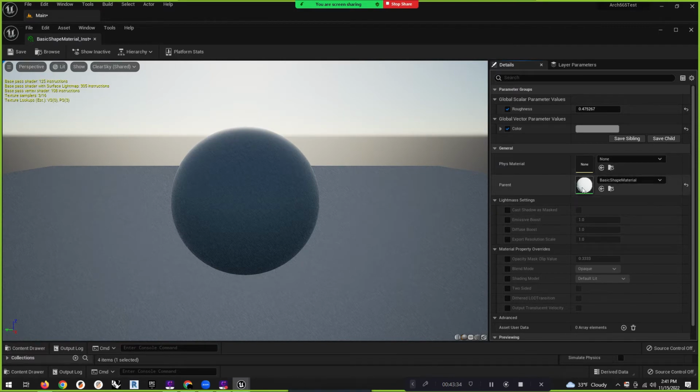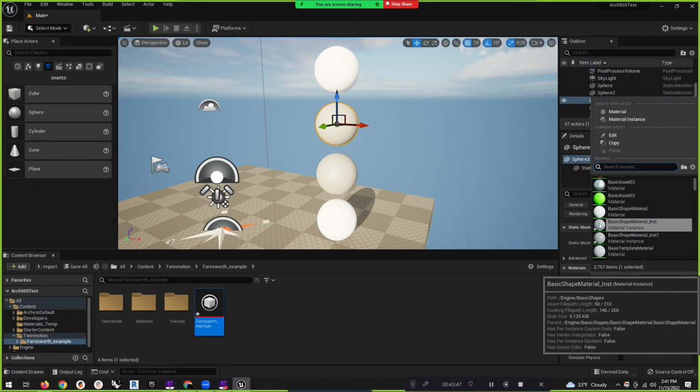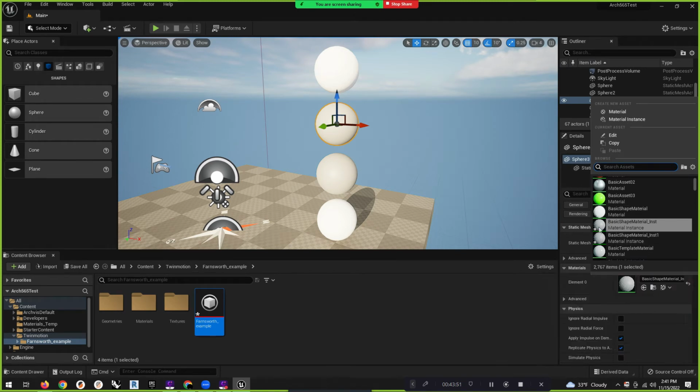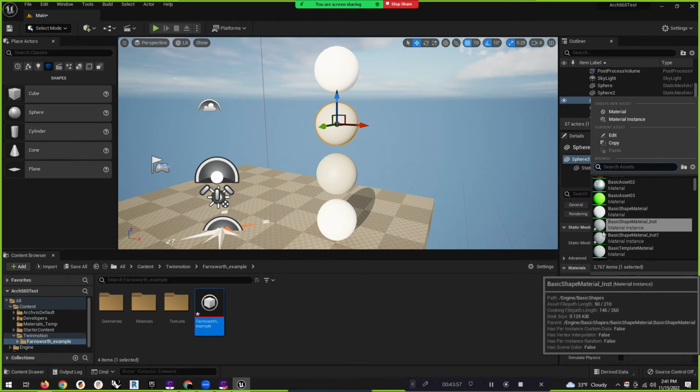Because now I have this parent here, versus where we were getting into the graph editor. So this is the difference between a parent and a child, I guess, is one way to think about it. And we can see we have little asterisks here showing that they're instances of this base material shape, if that makes any sense at all. Hopefully it does.